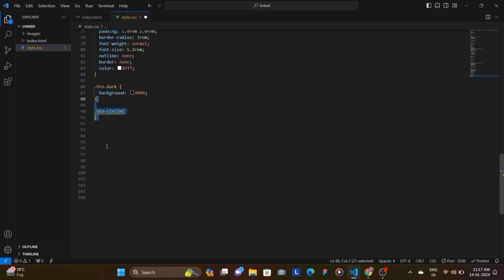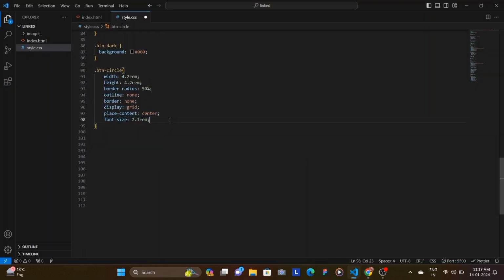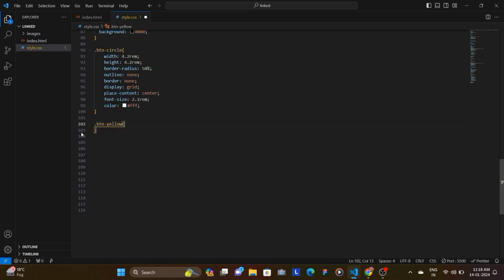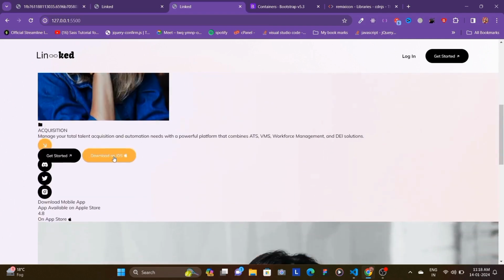And then you have BTN circle with height same, since this is going to be in circle. And then you need the border radius to be 50% with outline and border. Then you have display grid with place content to center. Font size of 2.1 rem. Color white. And then BTN yellow. Have the yellow color. Let's look at the circle buttons. So you see we have these buttons ready.